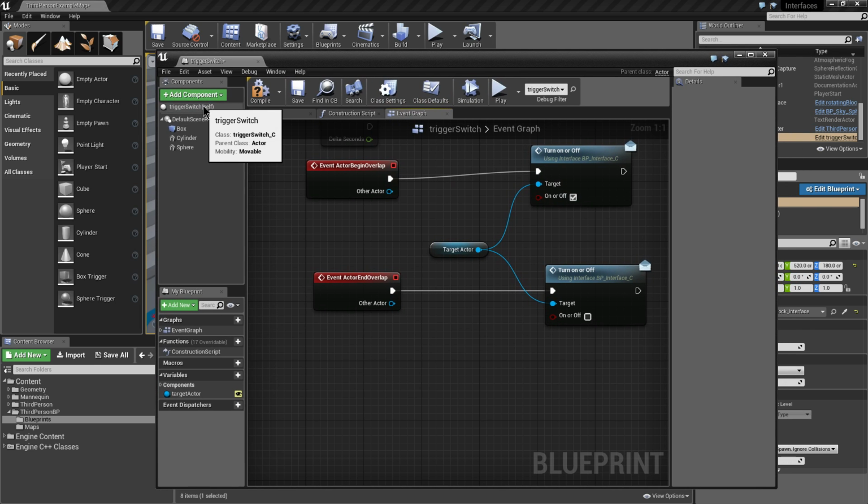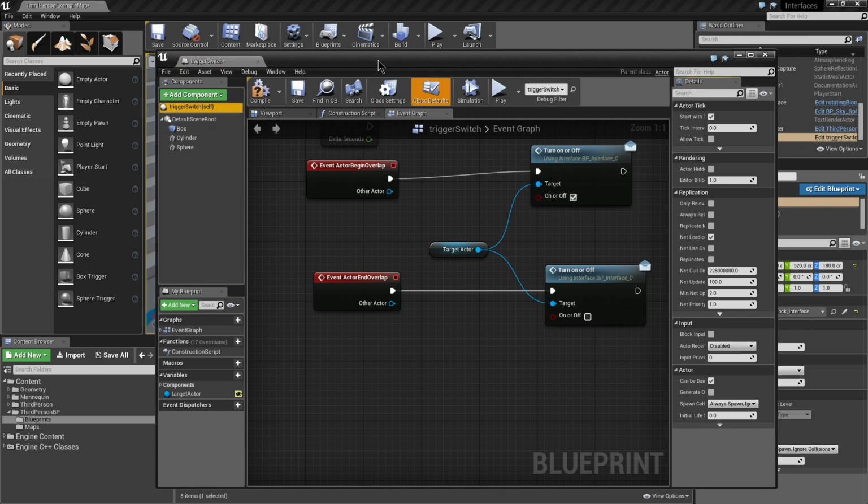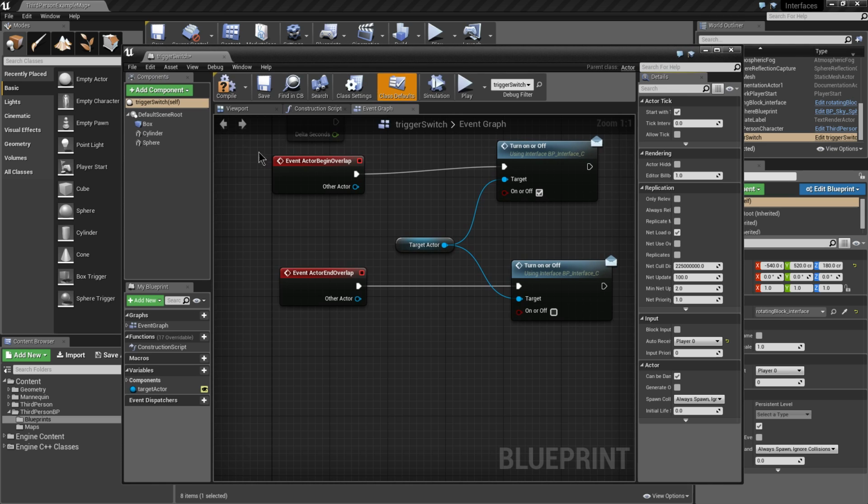Within our blueprint, we need to make sure that it is set to auto receive inputs. So on our trigger switch, click on the top level component here. Make sure it's set to auto receive from player 0 in this case, and make sure that box there, block input, is unticked as well. Otherwise the U key or the use key won't get passed on to any other objects that are also using that key.